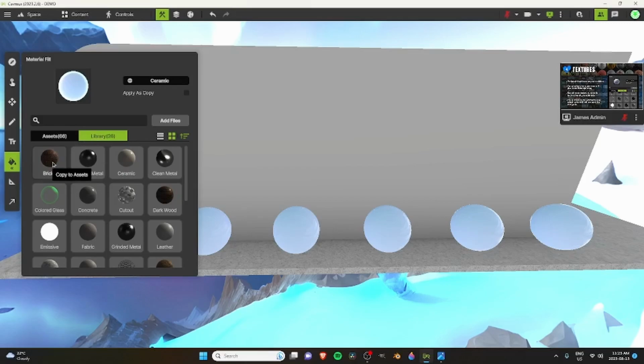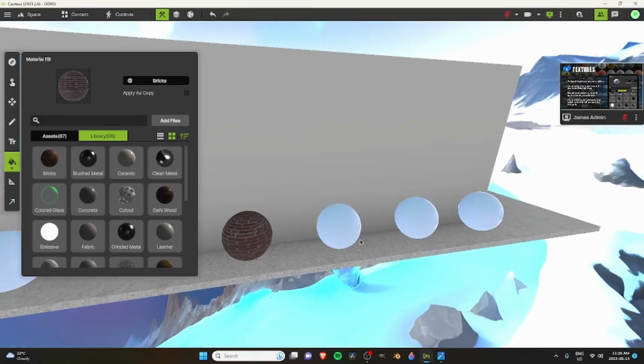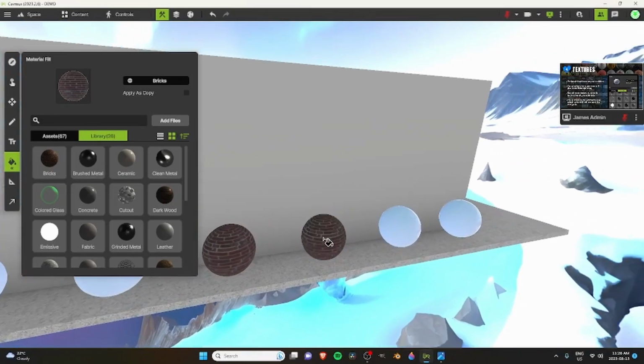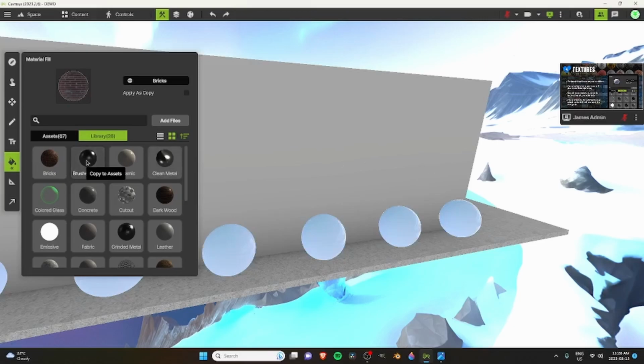So if I just select one here, all I need to do is drag my cursor over top. I haven't even clicked yet. It previews that texture on the item, and then I can right click to texture it. Now, if you're also texturing multiple items at once, you can also just click and drag. Now I'm going to Control Z to undo these changes. We'll click on another item here, and boom, brush metal.